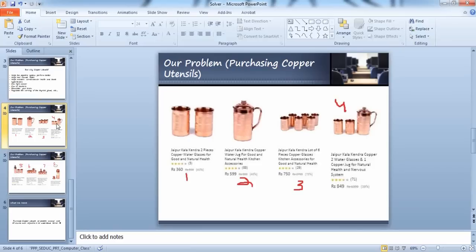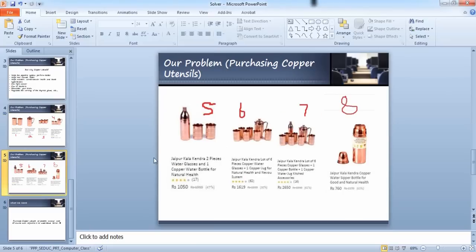So instead of this, suppose I tell Excel that I want 6 glasses, 2 jugs and 3 water bottles, it should automatically tell me the combinations which I have to buy by incurring the minimum cost. So when I say that, Excel should automatically tell me that you go for option 2, option 4 and option 8, something like that.